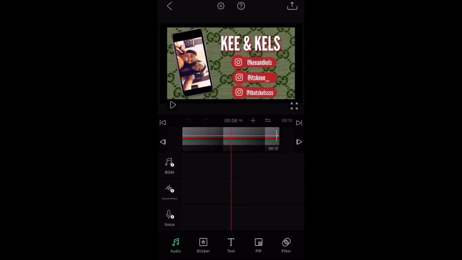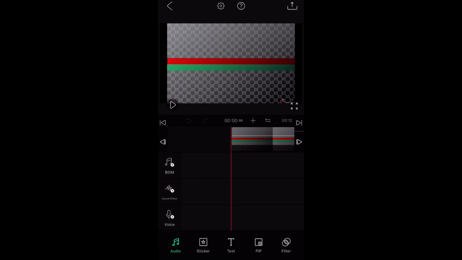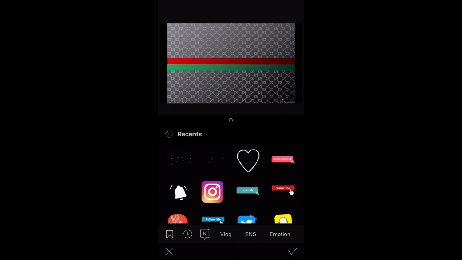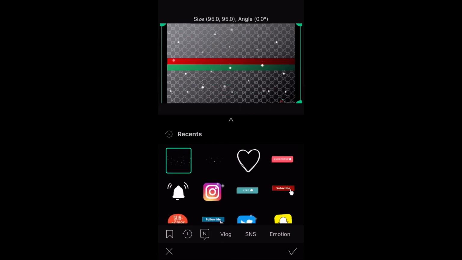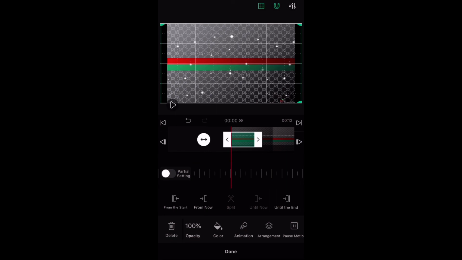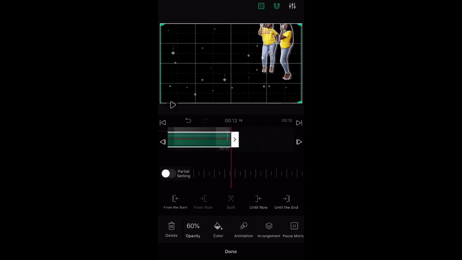So the only thing I really do here, I'll go to sticker. You can add different little animations. So I like to add these motion stickers, this little falling glitter, I guess it is. I don't like it to be that bright though, so the opacity, I bring it down some. And I make sure again it's all the way through the video.